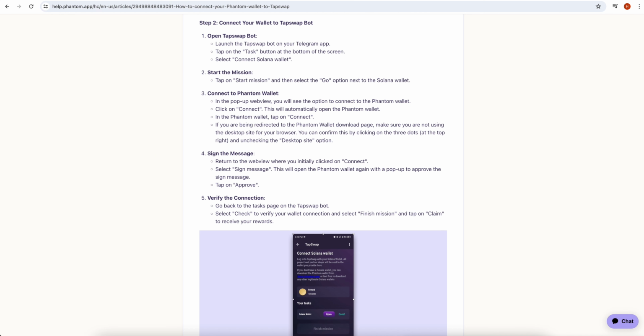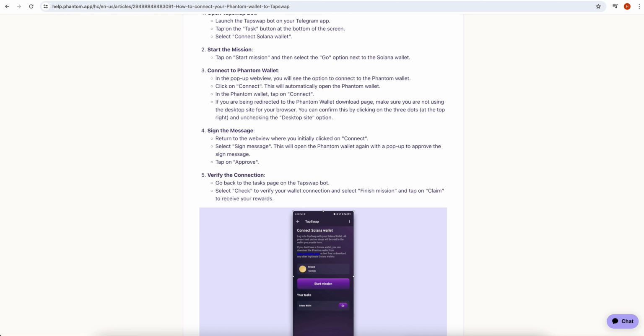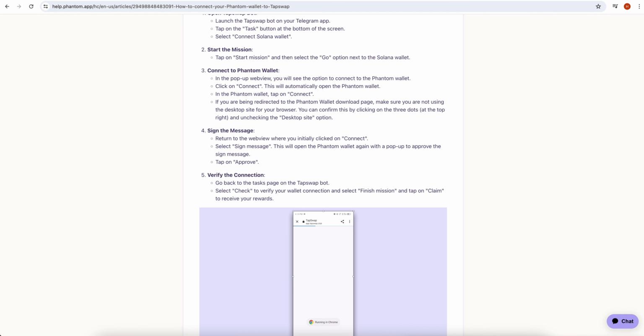Then the fifth step is verify the connection. For this, go back to the tasks page on the Tapswap bot, select check to verify your wallet connection and select finish mission and tap on claim to receive your rewards.